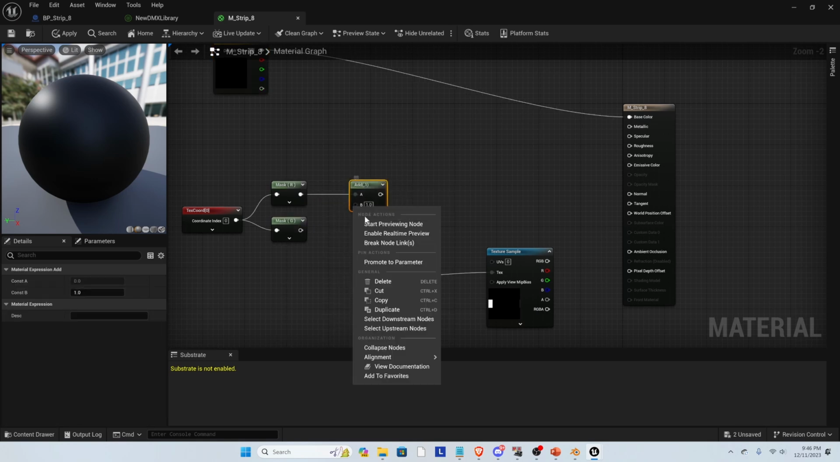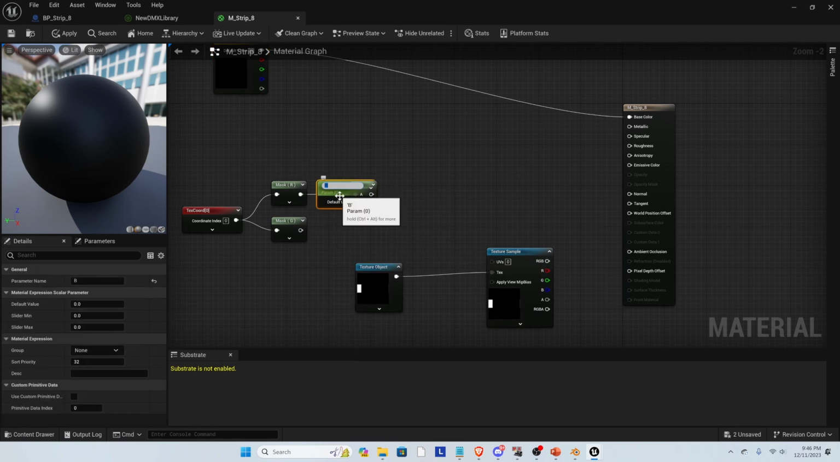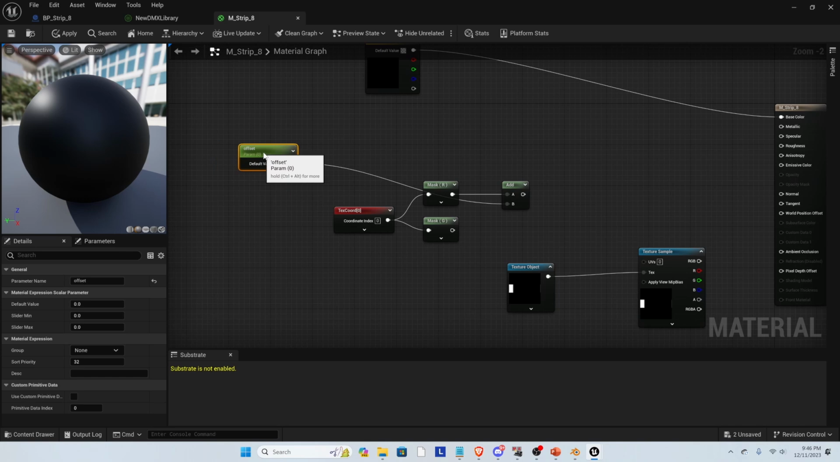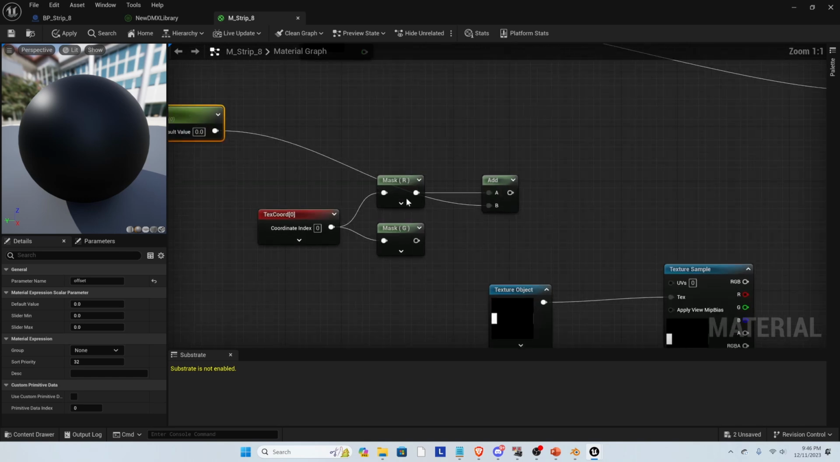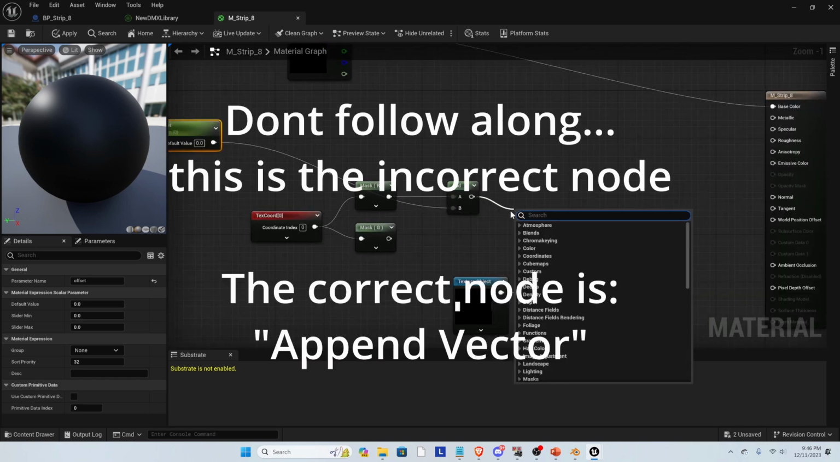I could just right click this, say promote to parameter, and call this offset. And I'm going to store it out here for a reason. You'll see why later. And then we're going to take these two and make a vector again, or make a float two.